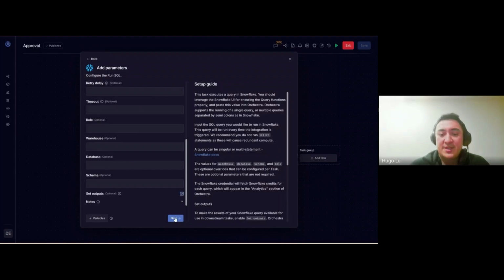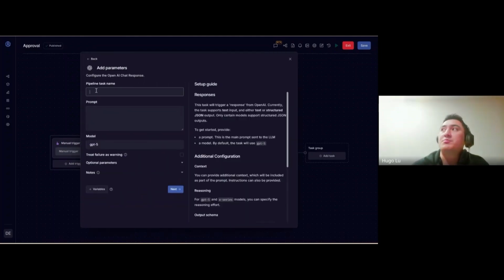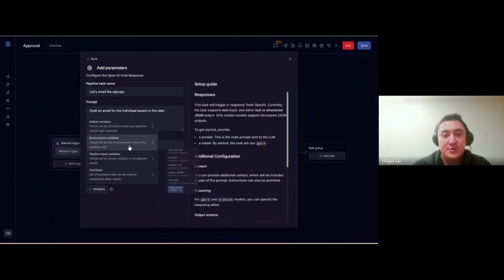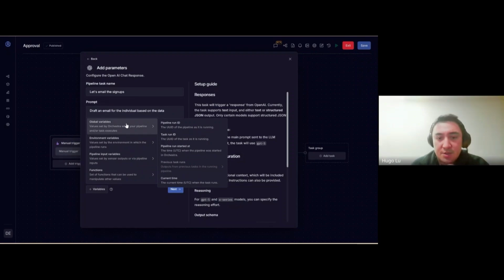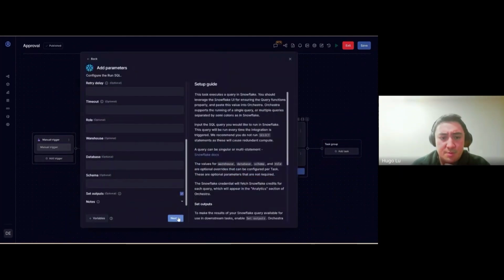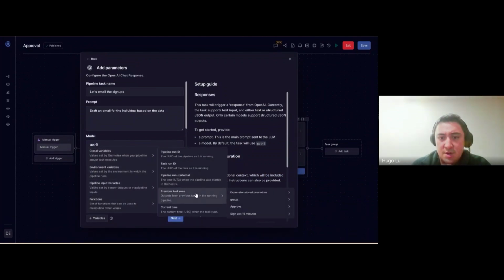You can pass these outputs through in an almost n8n-style way. So let's say we wanted to come up with some marketing content for these people and then forward them on to somewhere. You could say, let's email the signups. And then we can pass the values of what we did before into this prompt. So if I go to set outputs, and then we're going to get previous task runs.